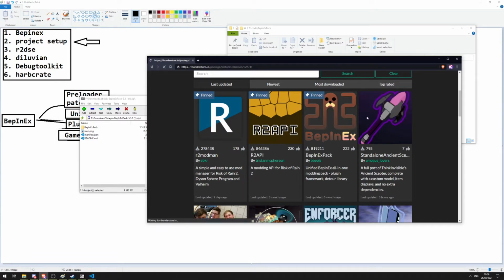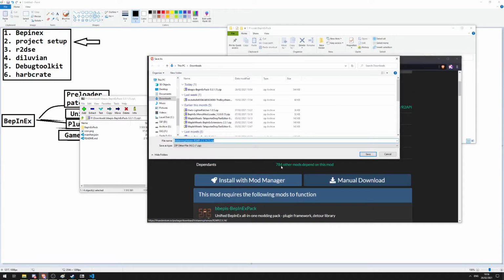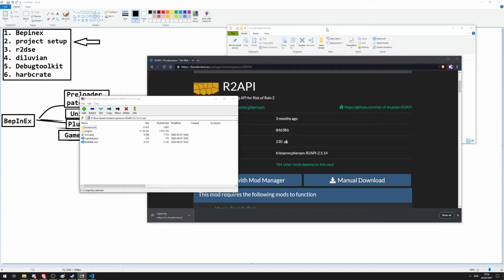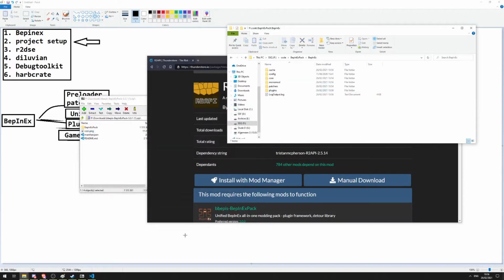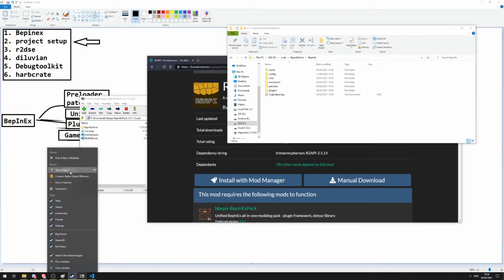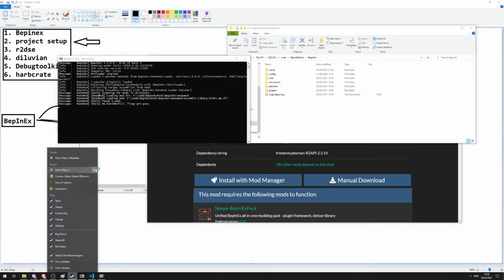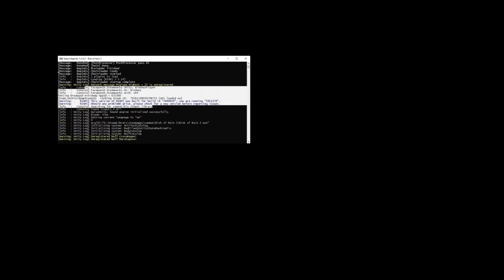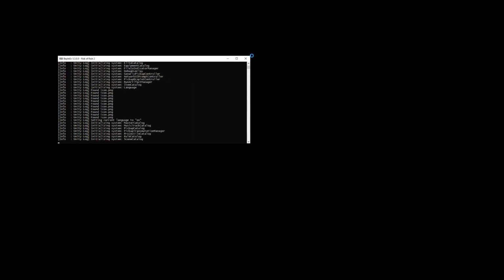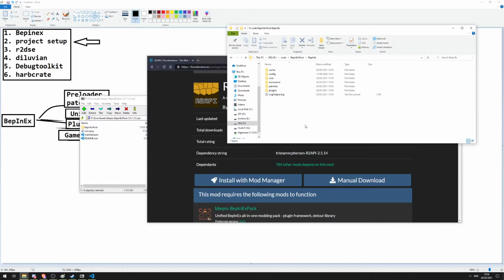So let's get R2API as well. That's a lot of other mods. And let's just install it normally. And if we start up Risk of Rain 2 again, I should probably just bin it for now. We see that MonoMod has found a thing, and if we go back to the console again, we'll see that R2API is also running, and the game is just starting and everything is great, so we can stop that. Alright, so we have our thing running.